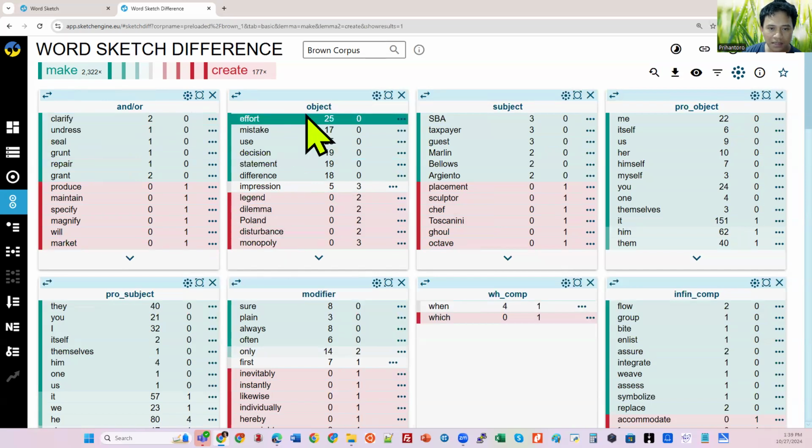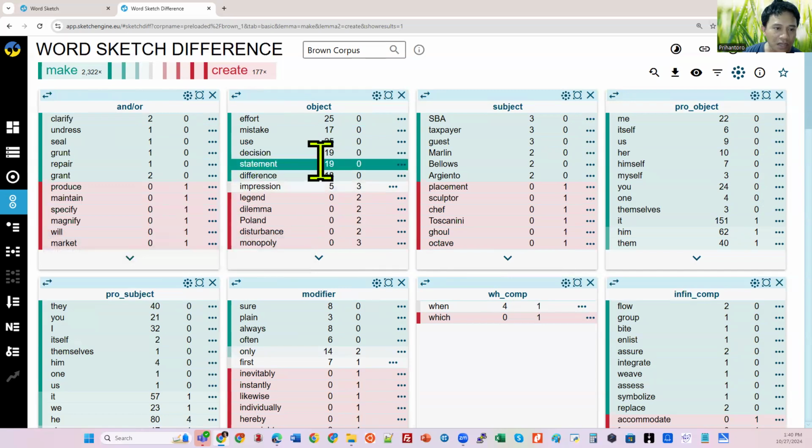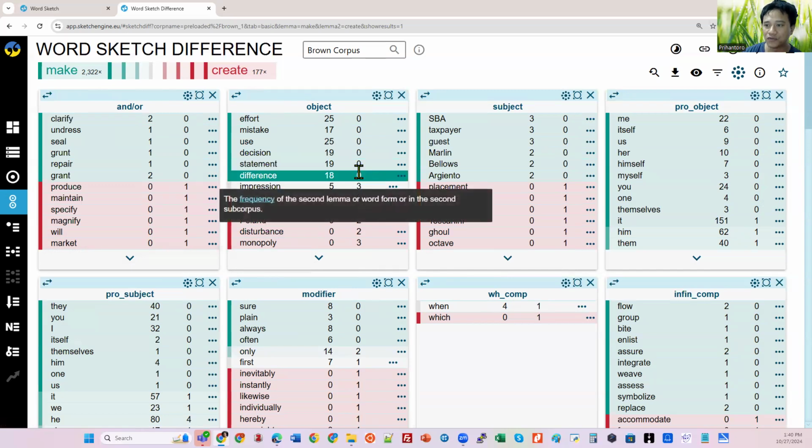Let's discuss this as the object. These words can serve as the object of make if they are green. If they are red, they can serve as the object of create, which is right here. And if it has no color, it's just white, it can serve as an object for both. So you can see that in addition to categorizing collocates by grammatical relations, they also highlight collocates for different queries.